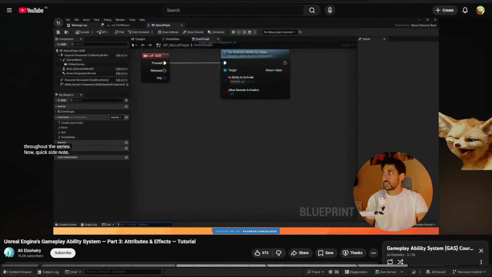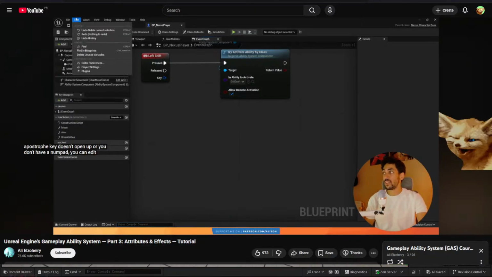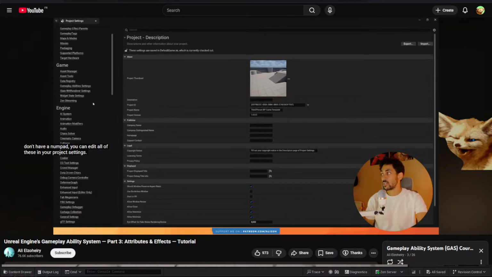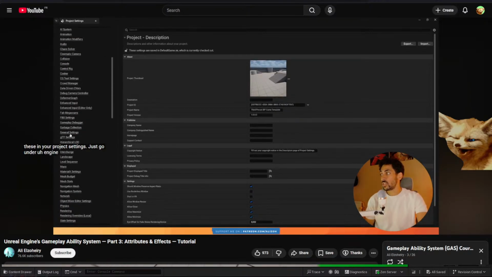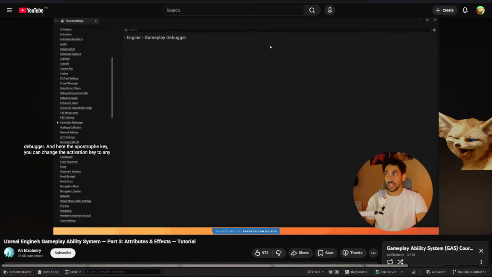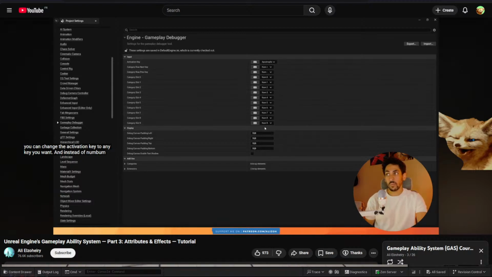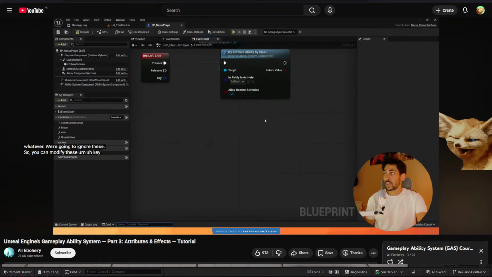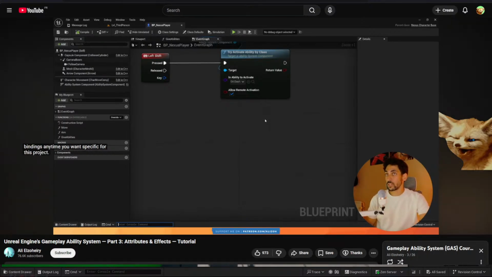Now, quick side note, if the apostrophe key doesn't open up or you don't have a numpad, you can edit all of these in your project settings. Just go under engine and find gameplay debugger. Here, you can change the activation key to any key you want, and instead of numpads, you can choose 1, 2, 3, and 4. Actually, let me do that. 1, 2, 3, 4, 5, 6, 7, 8, 9. All right, and 0, whatever. We're going to ignore these. You can modify these key bindings anytime you want, specific for this project.